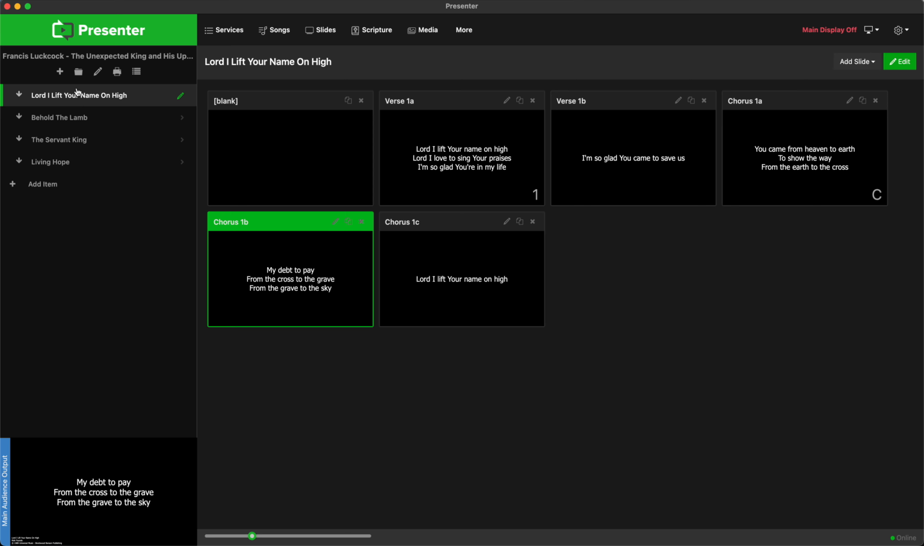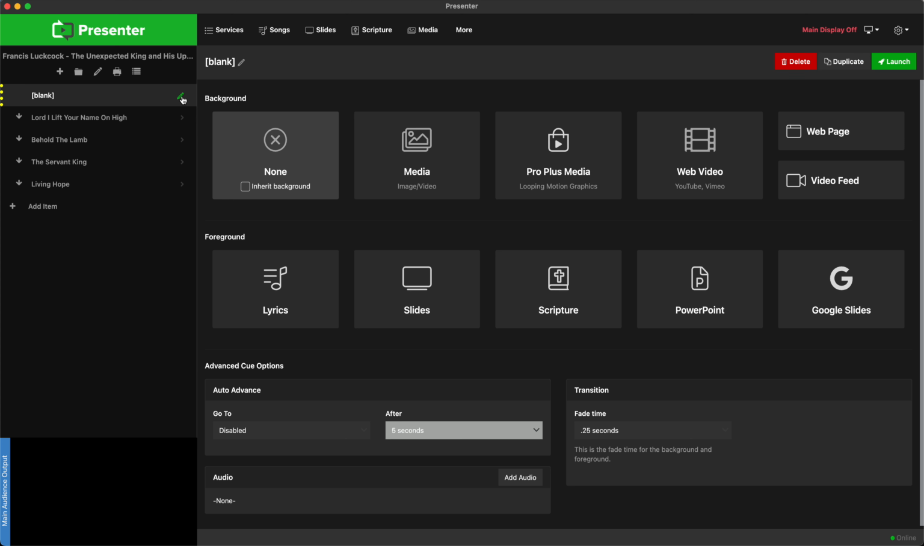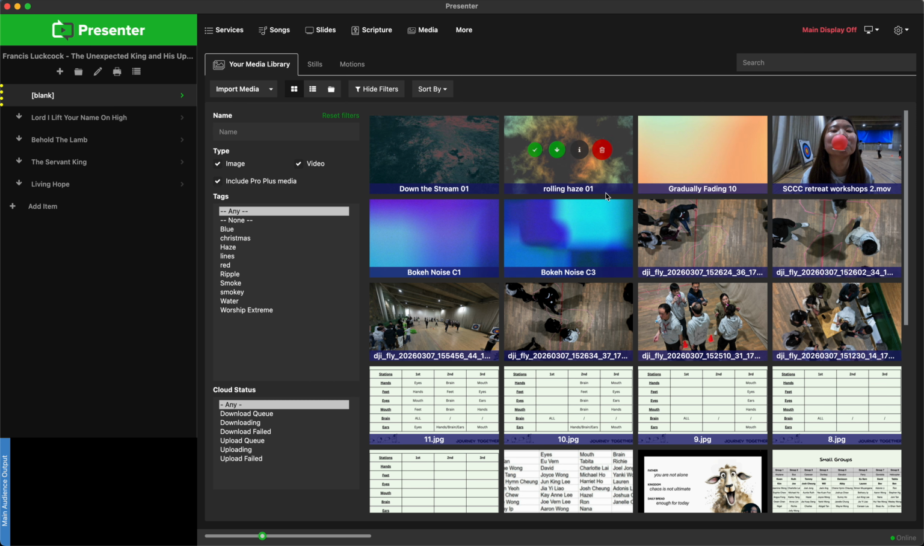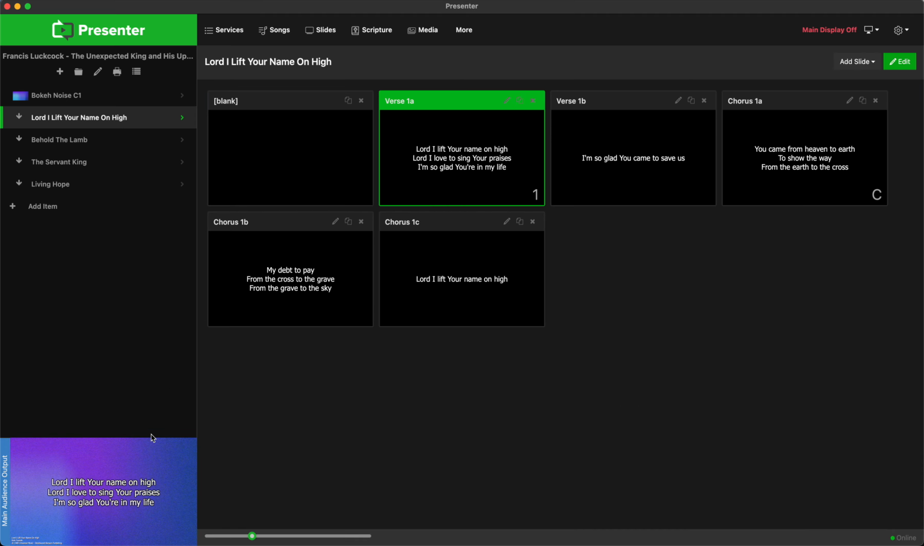So if you want to add a background, all you do is just press this plus icon at the top here, and it will come up with a blank item. So you put that at the top, and then you can see this pencil icon here. If you click into that, you can change what this item is. So if you want it to be a background, you just go to background, media, and then it will have already a selection of backgrounds and images that you can use. So usually I will go for quite a simple one. For example, this, and you press the green tick, and then it will have the background there. And then if we click into the song again, now we can see that there's a background behind the lyrics.